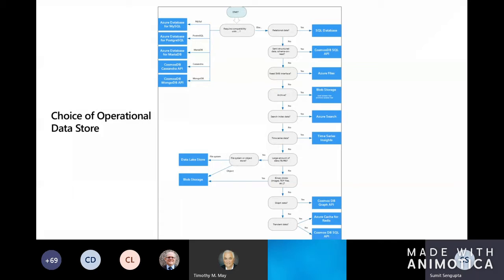I've got a couple of decision structures. Now, don't think this is the absolute way to go, but this is one nice way of looking at it. Okay, if I have some data to store in Azure, what are my options? I'll walk through this flowchart because it's really simple. If I have a data set, my first question is, do I need compatibility with some existing platform? Do I need compatibility with any one of these on the left-hand side?